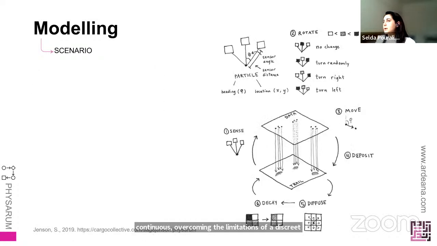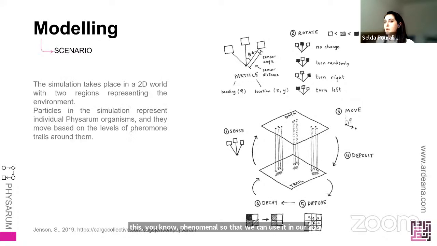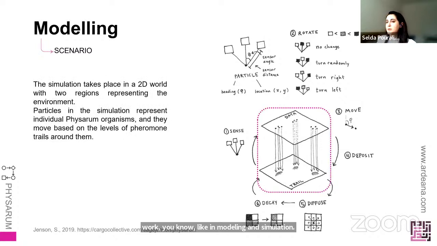So let's go very quickly to understand the keywords of this phenomenon, so that we can use it in our work, like in modeling and simulation. The simulation takes place in a 2D world with two regions representing the environment. Particles in the simulation represent individual Physarum organisms, and they move based on the levels of pheromone trails around them.